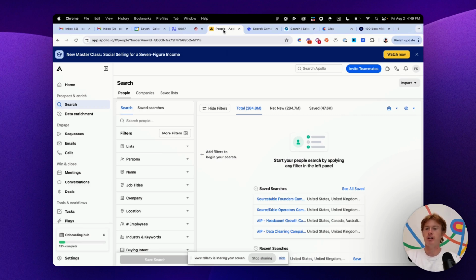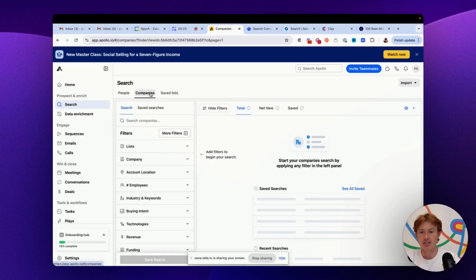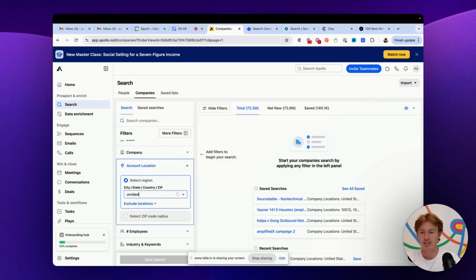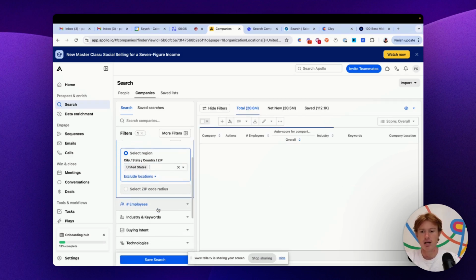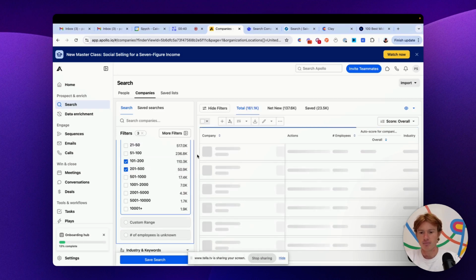So it's very simple to create a list in Apollo. Once you create an account, you just go down to search and you can start throwing in any of the filters for people or companies that you'd like. So we can go to companies here. We can throw in account location, type in the United States, and you'll see that it will pop up briefly. There we go. We can go to employees, select employee count.